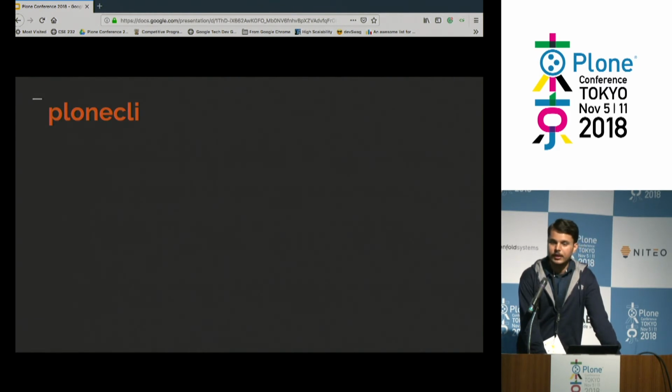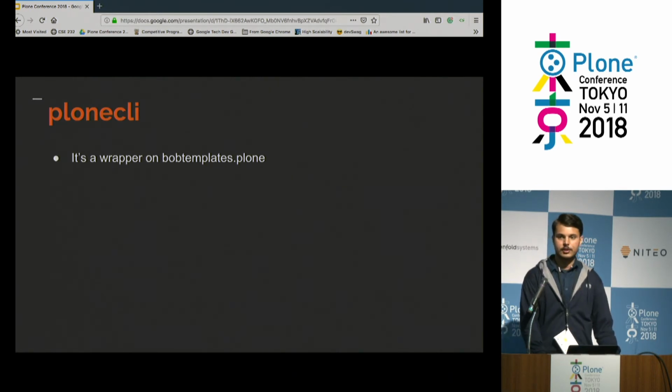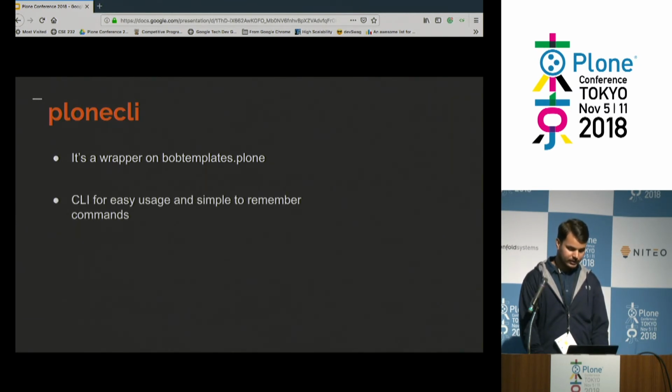So Plone CLI is a wrapper over bobtemplates.plone. You could actually just use bobtemplates.plone as well, but the commands for using it are a bit messy, and it's hard to remember those commands. So Plone CLI makes it easy to have a command line, and you can just type like 3 or 4 words and you can create everything.